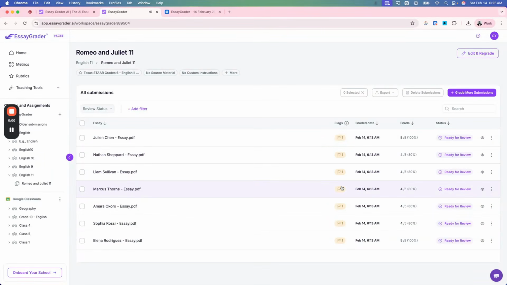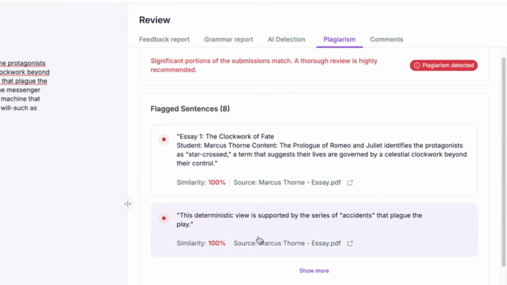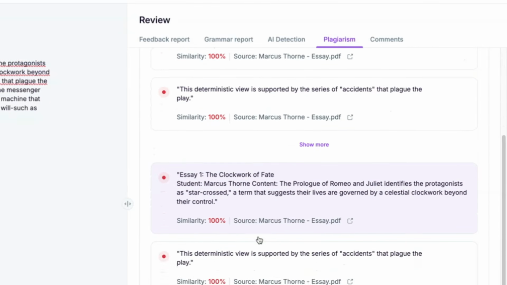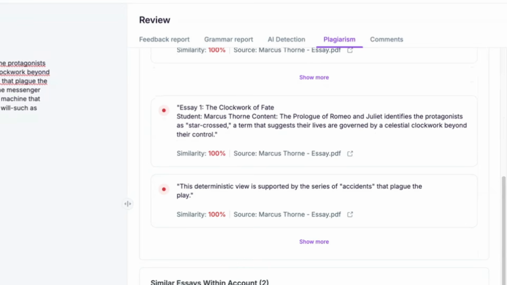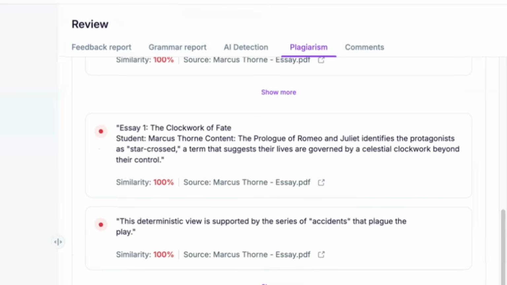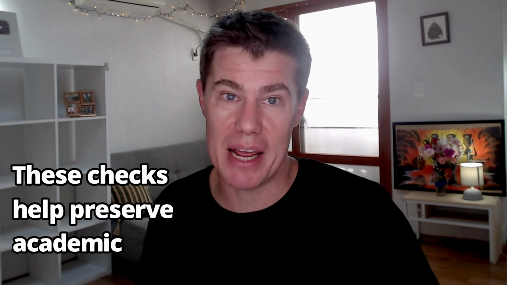Step 4. Academic integrity and safeguards. A strong AI grading platform will run built-in integrity checks concurrently with step 3. They will scan essays for excessive use of AI-assisted writing. They do this by evaluating writing patterns, originality of the essay, and language complexity. While this is not always foolproof, it generally gives teachers good insight into AI usage. Lastly, these platforms will also check for plagiarism in the essays. These checks help preserve academic integrity.